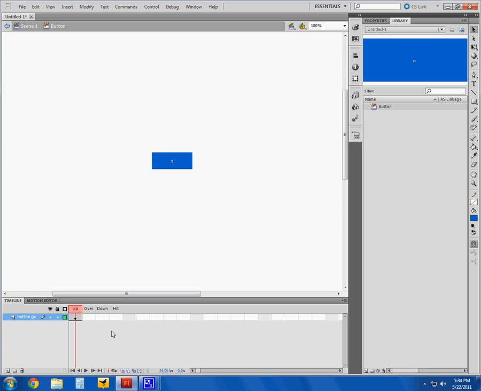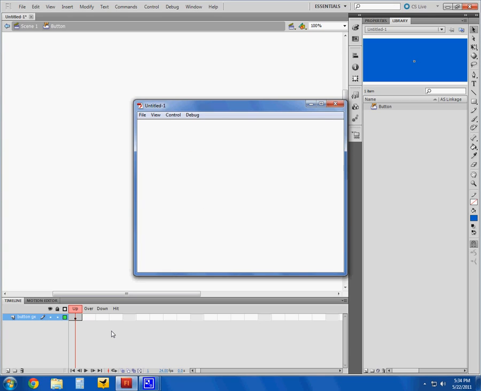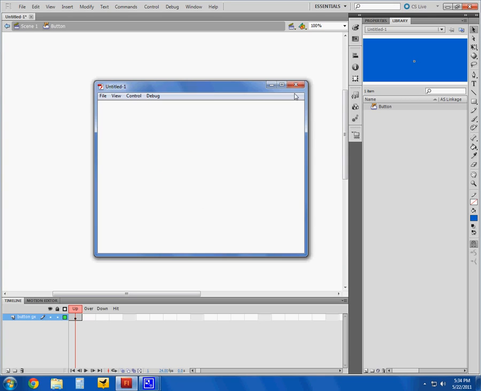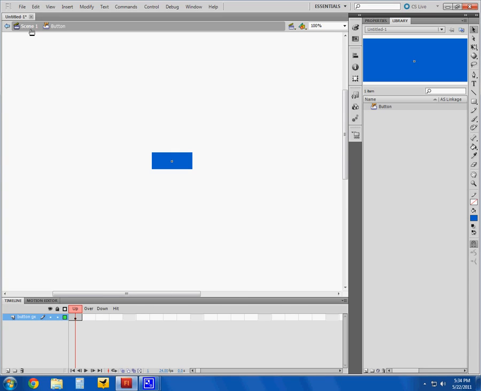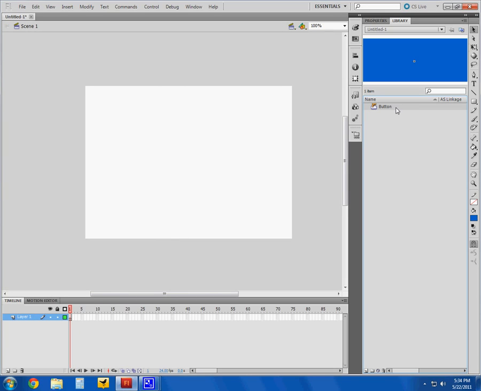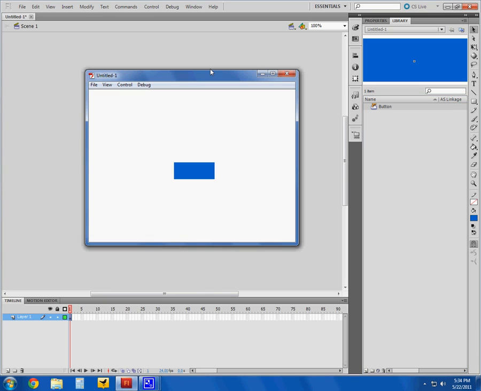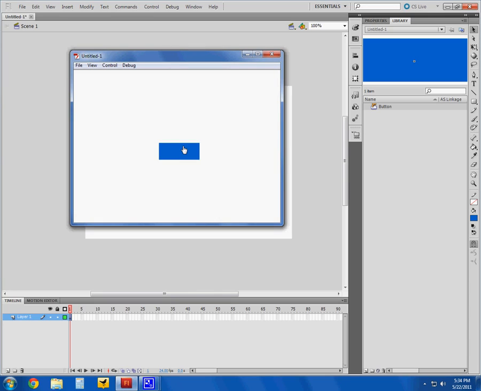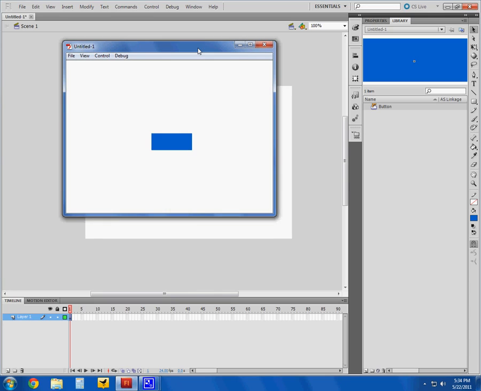So with the up state, I'm just going to test this really quickly with Control Enter. Now I see nothing here on my stage, because I need to go back to my scene. Once I've created my button, I want to drag it to the stage. So I have it right there, and now I can Control Enter and I see the button on my stage. Now what happens is, since I just created an up state, that's all I see, just an up state. And essentially that is the default state of your button.